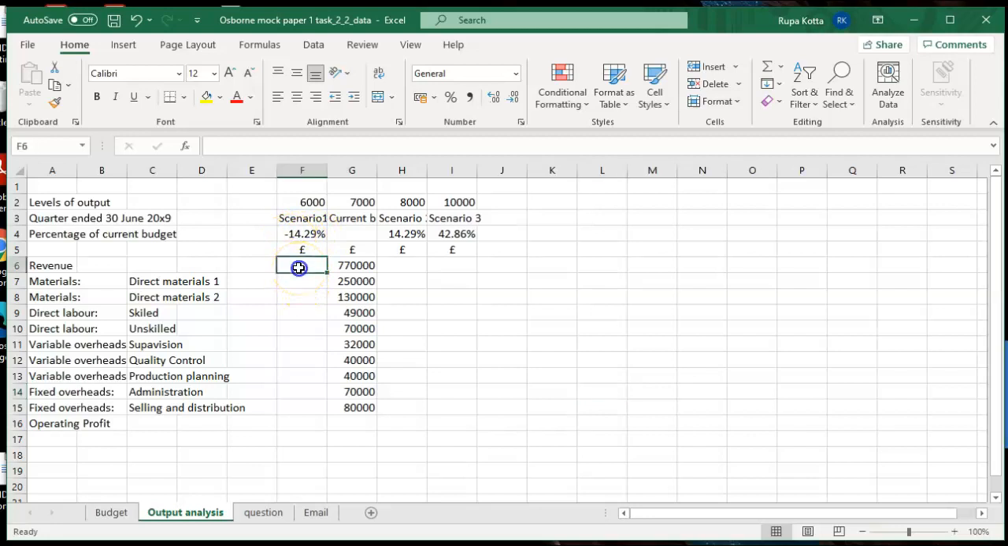Okay, so let's calculate that. Equal to the original figure minus, because, sorry, you can say plus because it is already minus in the percentage. So it will calculate that, multiplied by F4, and put this F4 in absolute referencing because this figure is not going to change.